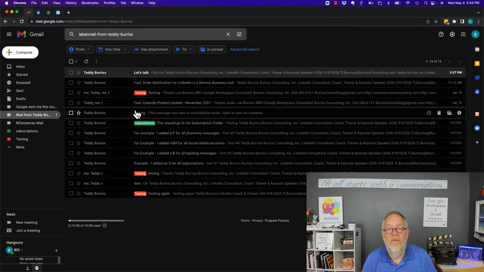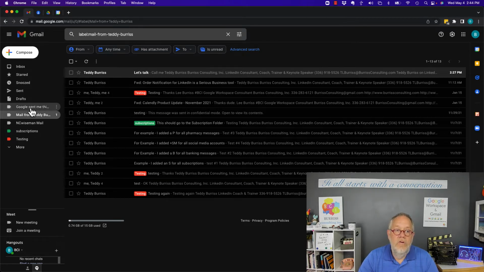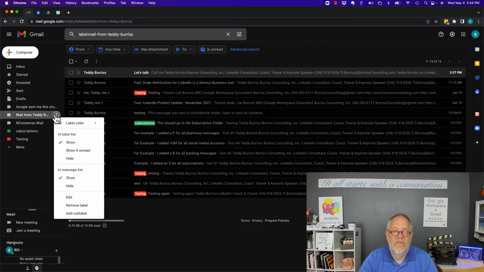So you can move them manually, or you can create a filter that automatically either archives them, takes them out of the inbox, and or moves them to the folder you want, or the label you want to put them in. Now let's say that your labels have run amok and they are way too crazy, and you've got to figure out how to get rid of them. What you could do, if you hover over a label and you click on the three dots right here, you can remove this label.